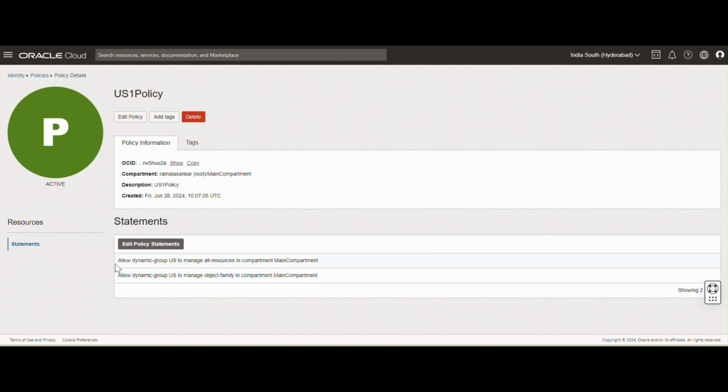You can even refer to the Oracle documentation on how to give permission to a particular compartment. My compartment is the main compartment, so I am giving a condition like: allow dynamic group US to manage all resources in compartment main compartment. I am giving the permission to my main compartment. Without this policy statement, you cannot access this service from your OIC integration. Make sure that you give valid policy statements.